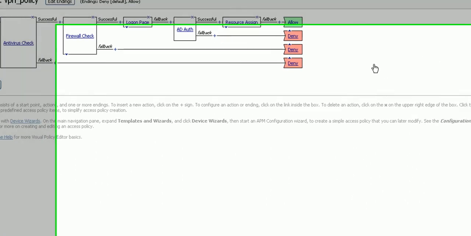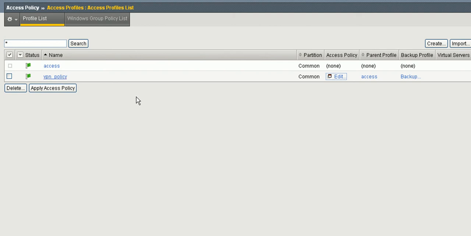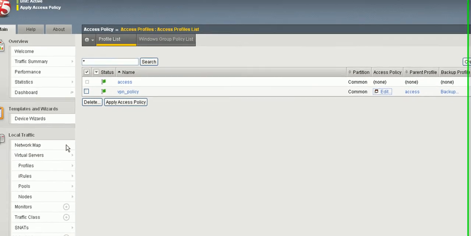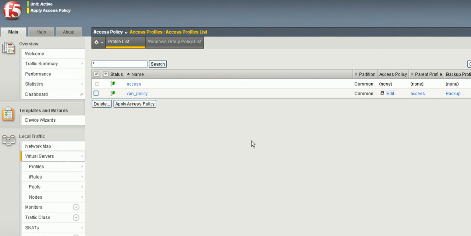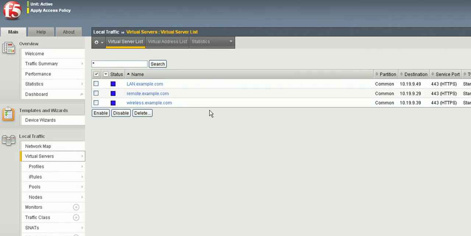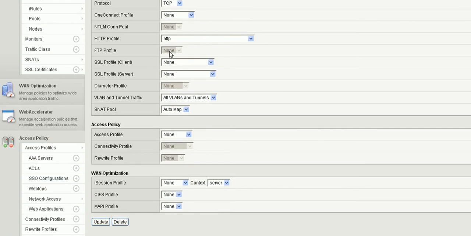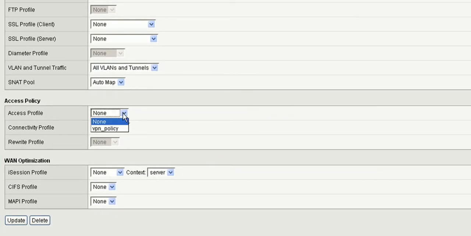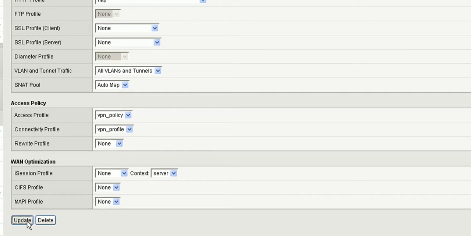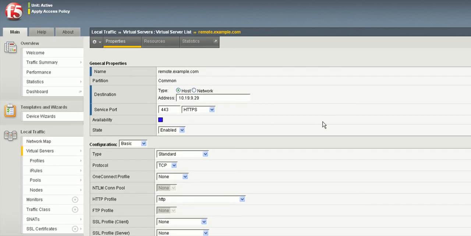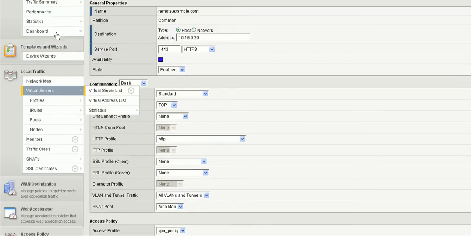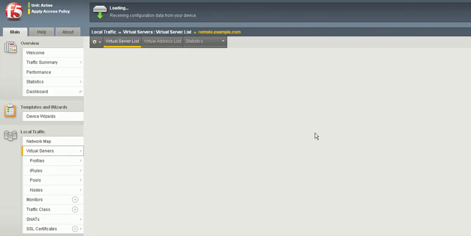Let's close this out and go back to the GUI. So now the VPN policy is here. It is green and enabled. And now if we go back to our virtual servers and we click on our remote instance, and now we go down to the HTTP profile, and now that VPN policy is available here under access profile. I'm also going to choose a connectivity profile, VPN profile, click update. And there you have it. The virtual server now has that profile attached to it.